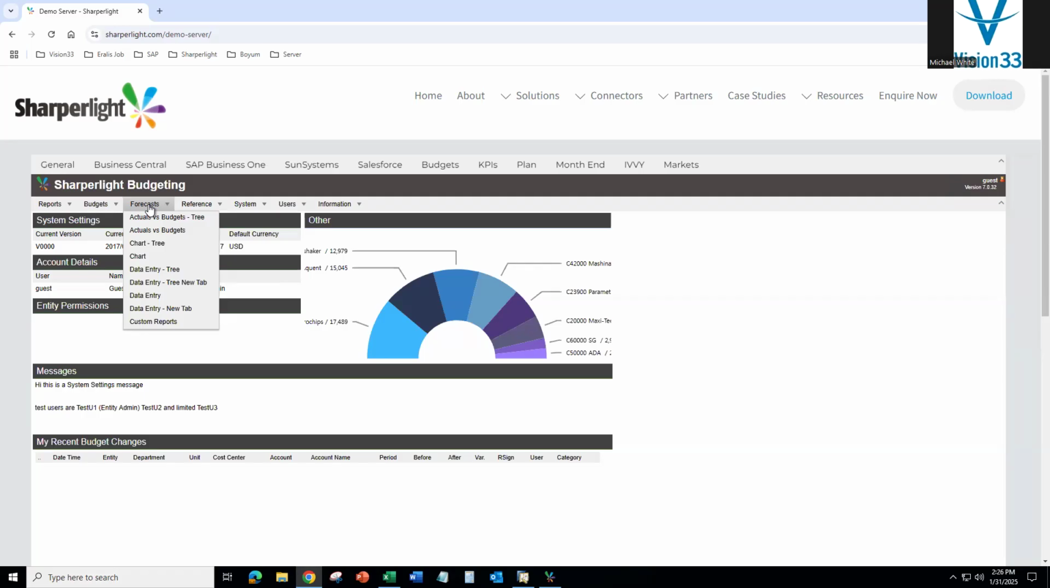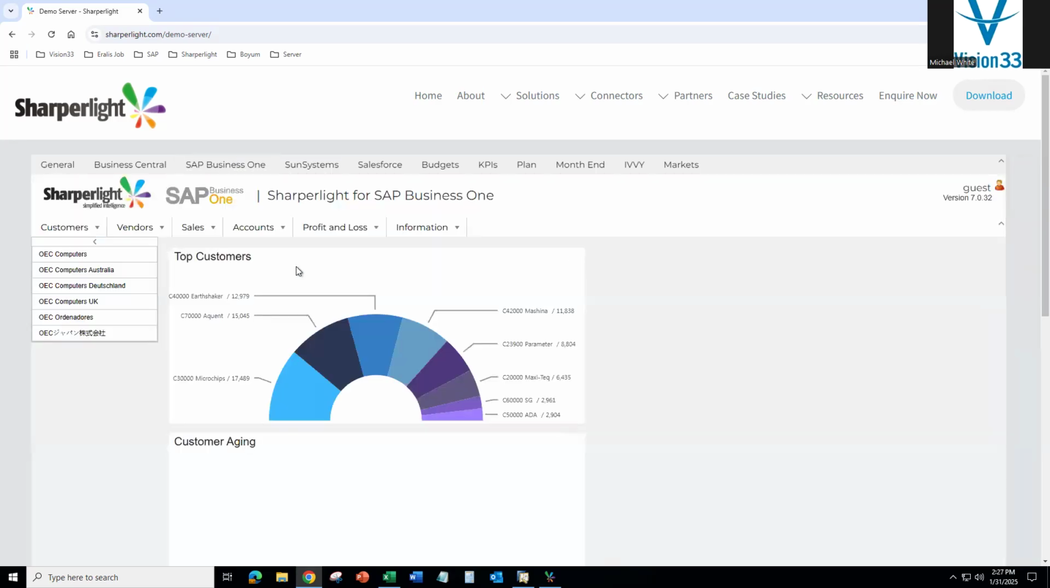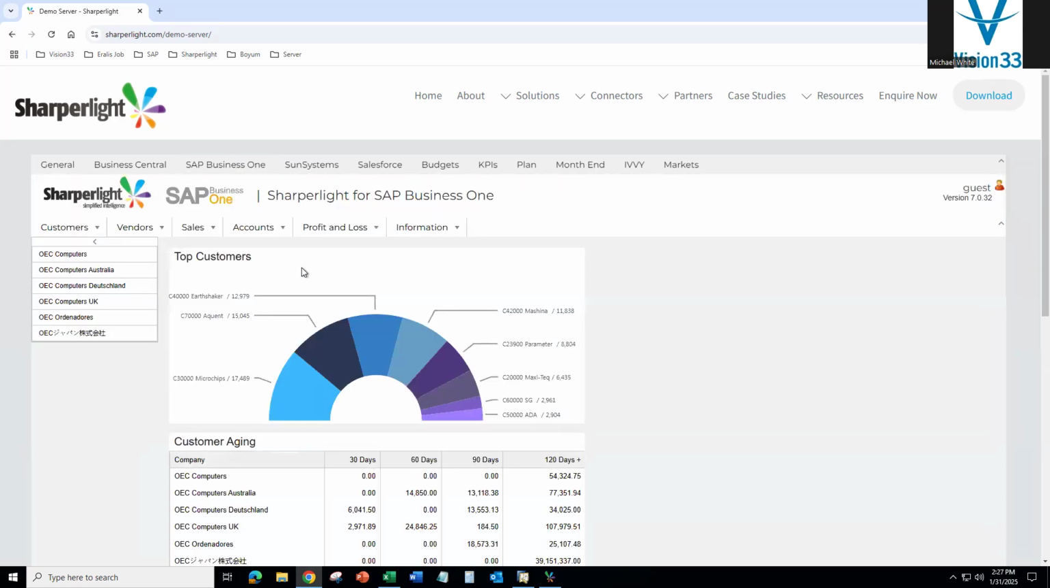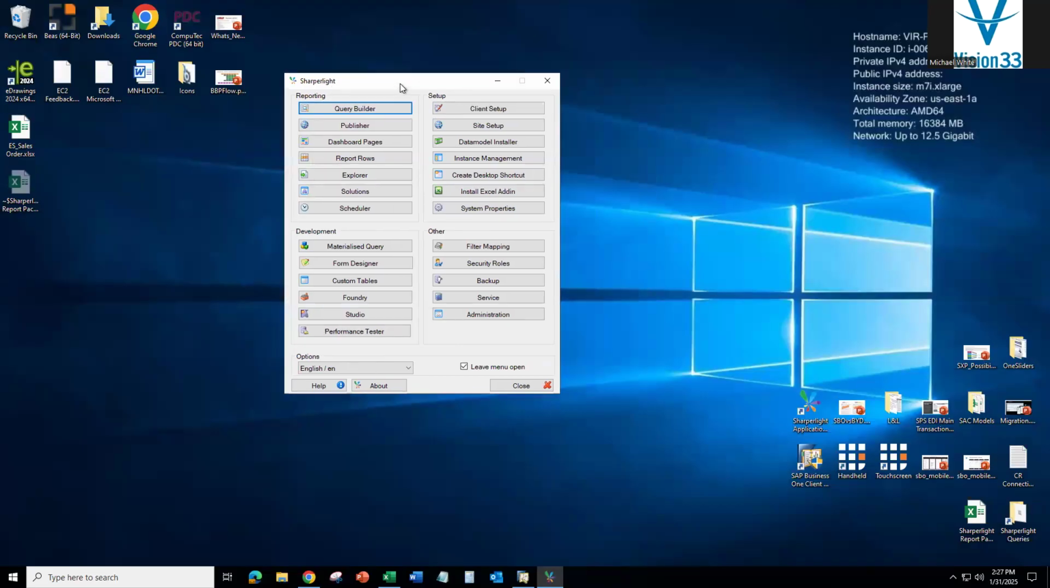The users of Sharperlight do not need to have a Business One license. There's a Business One license that connects Sharperlight to Business One. So it's a very economical way to disperse business information in and about the system and within your ecosystem, even within your supply chain.